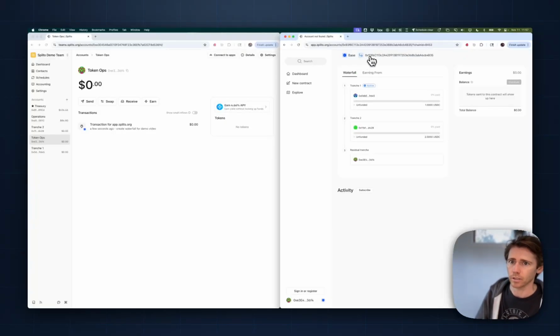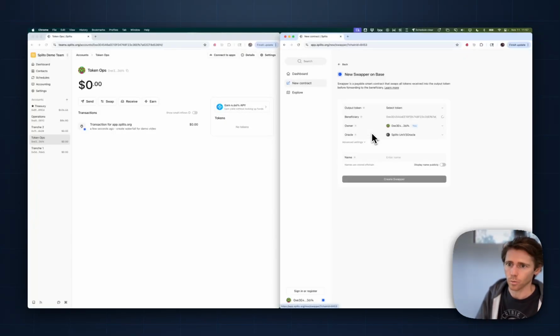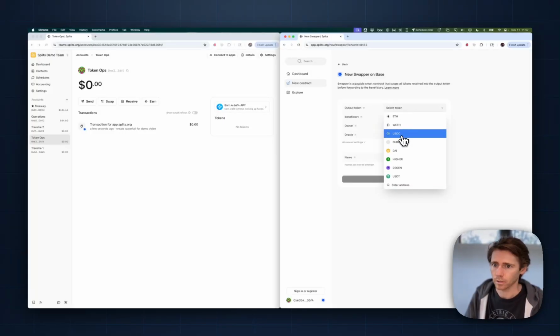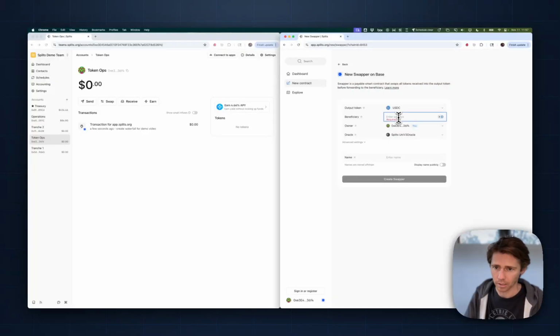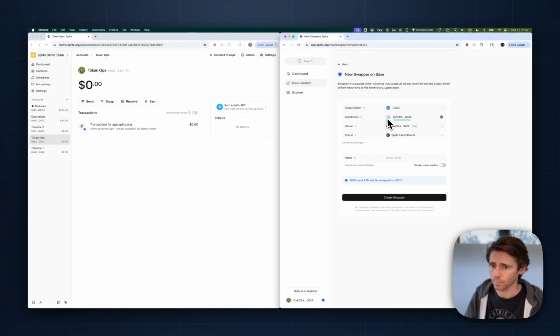So we're going to need this address. I'll copy that address, and we'll create a new contract. In this case, we'll create a swapper on Base. The swapper output token should match the USDC, the token of the waterfall that we just created. The beneficiary is not going to be my connected wallet, it's going to be this waterfall that we just created. The owner we do want to be the token ops account, so that's the connected wallet over here.